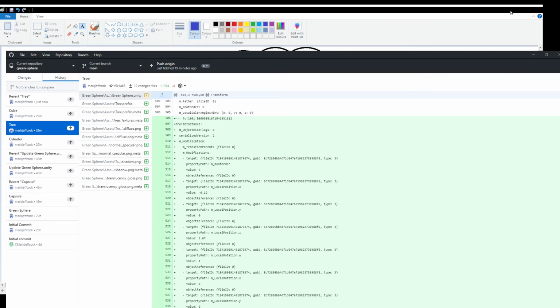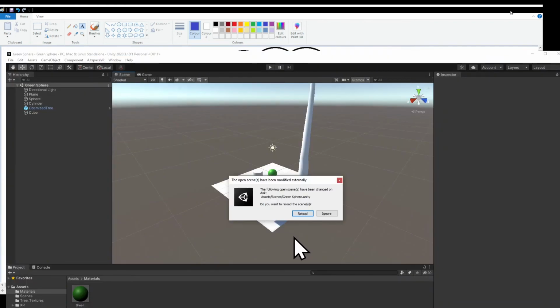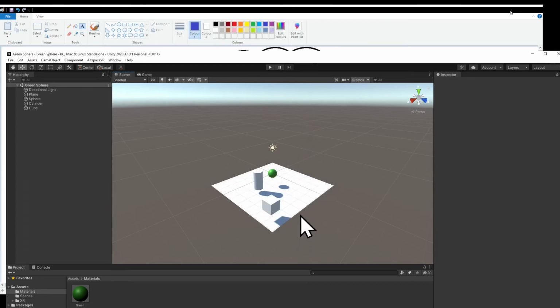If I go back again to Unity, it says, oh, can I reload? Reload there. And there I am. I managed to individually revert an item, which is very helpful for when you are making many changes and then you want to go back, just say that little portion didn't work.